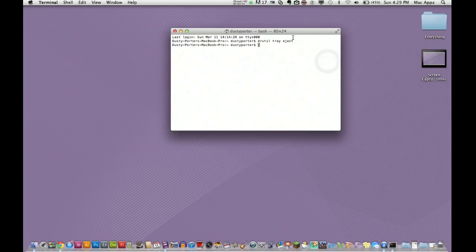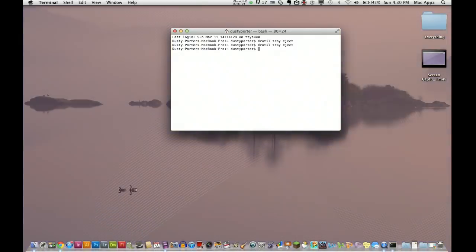You will need to type in this command, drutil, D-R-U-T-I-L, tray, T-R-A-Y, eject, E-J-E-C-T. Press enter. You will hear your optical drive try to force push out the CD or DVD, whatever is stuck within that drive. And this should work.